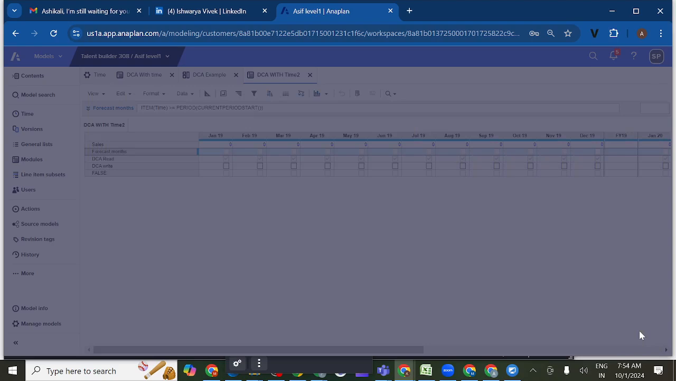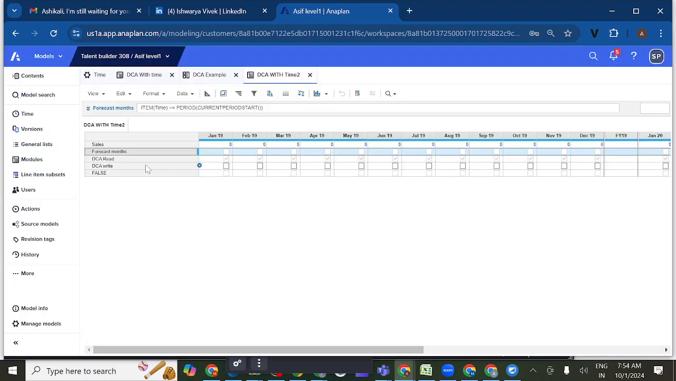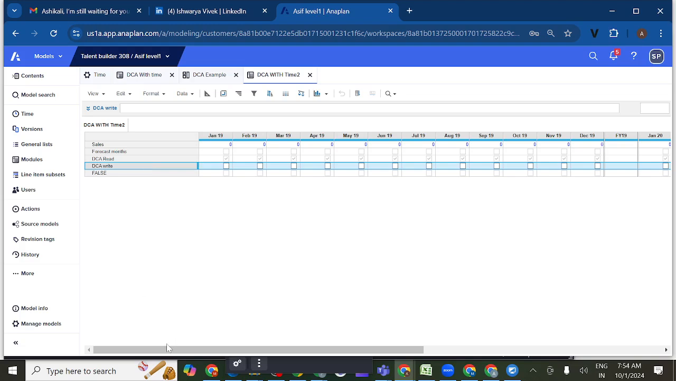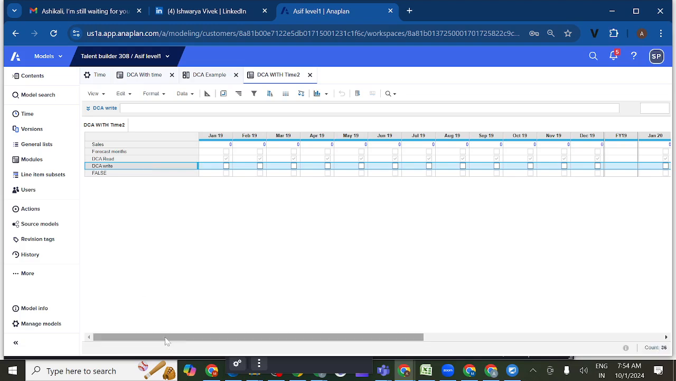Yes. So if I do this one, what happened for DCA, right? You can see whatever we selected for the forecast months, whatever the current period we have selected. So those months will get selected. So I have done the import, then I got two actions now.